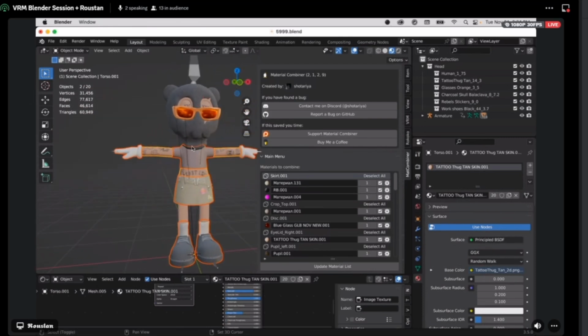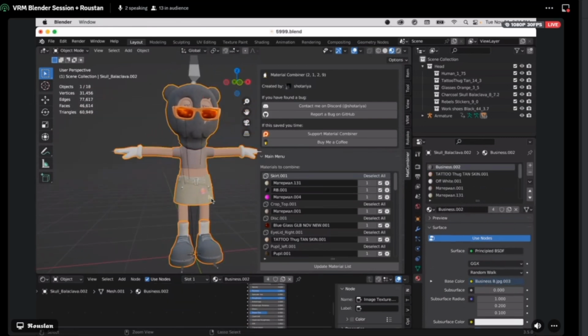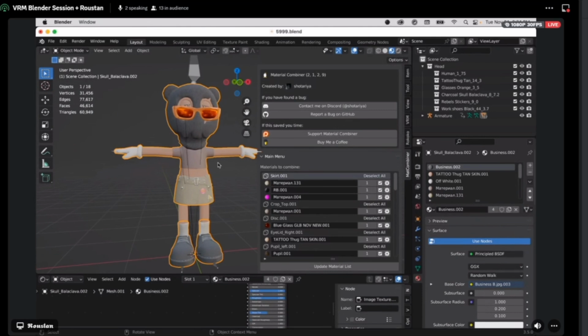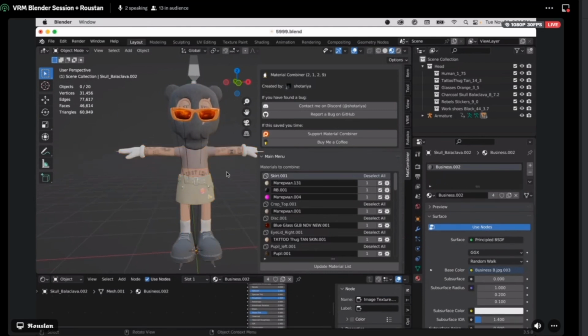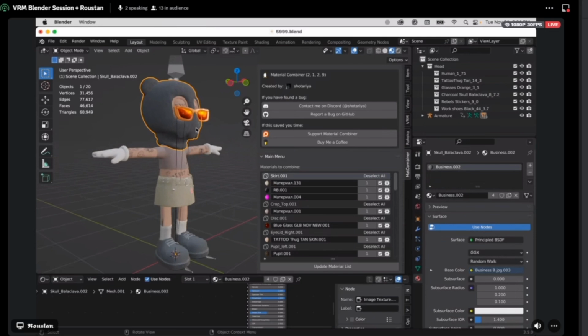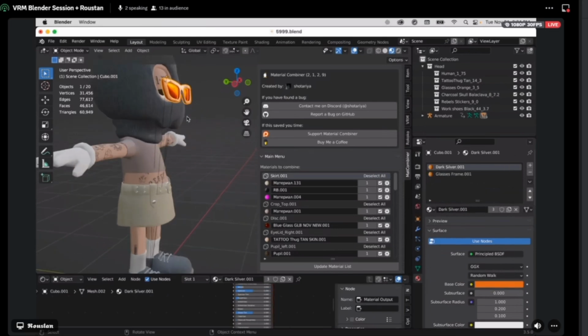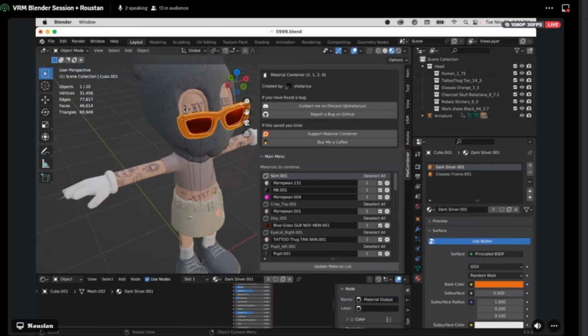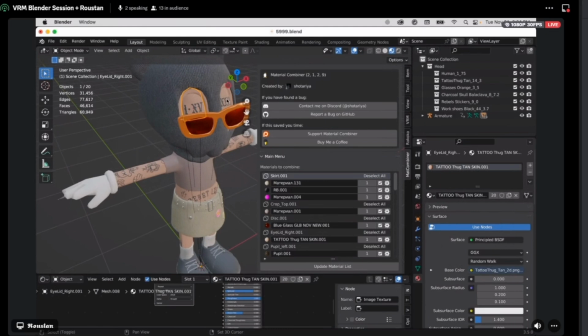I'm assuming the same thing's going to happen with the balaclava. We lost all the tattoos by joining the balaclava. I'm going to keep that separate for now. The eyes and the skin. Join.